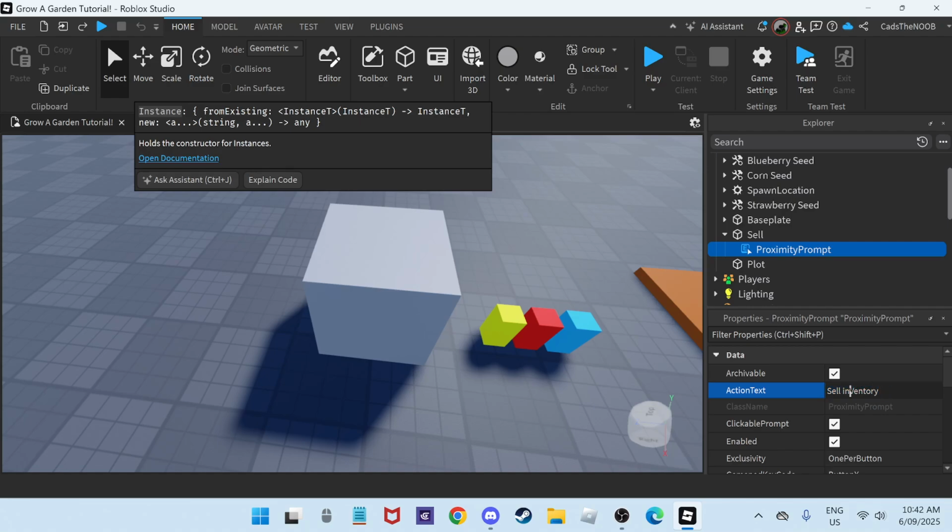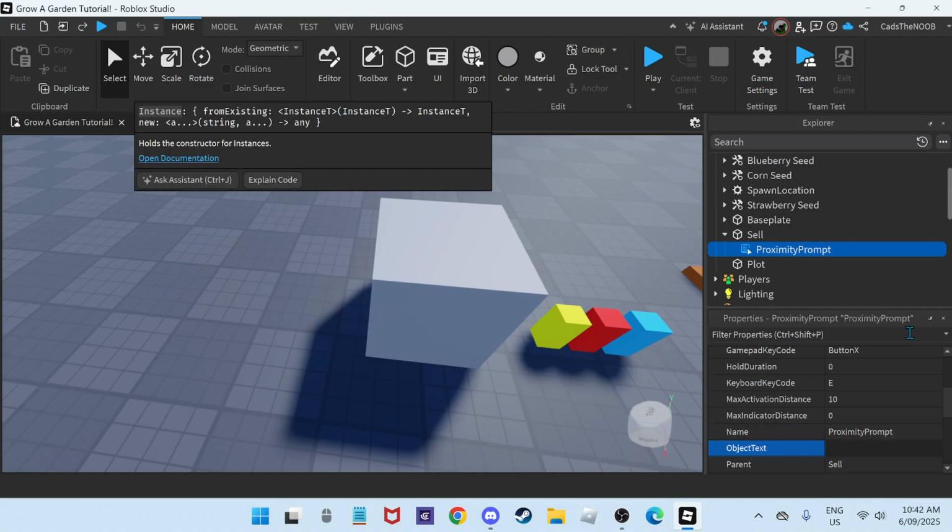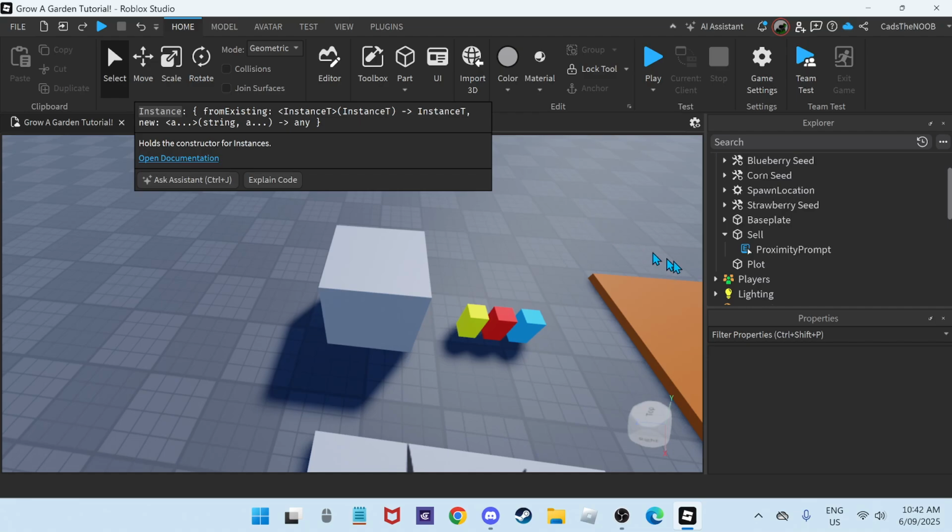Why is that a capital V? Sell inventory, and then the object text will be something like, there's going to be a rig here in the future in the model, so just Bob or something. I don't know. Alright, so we got that.